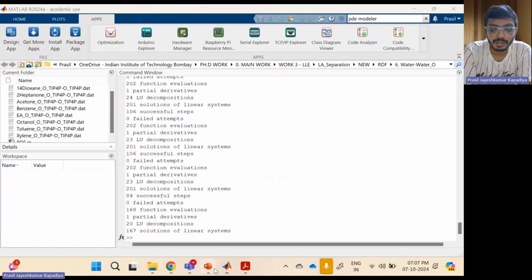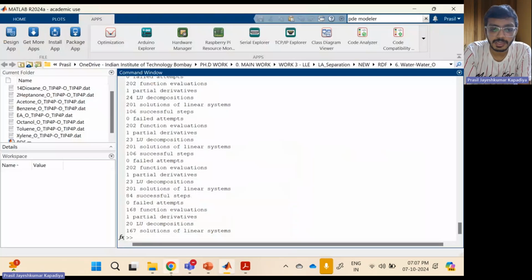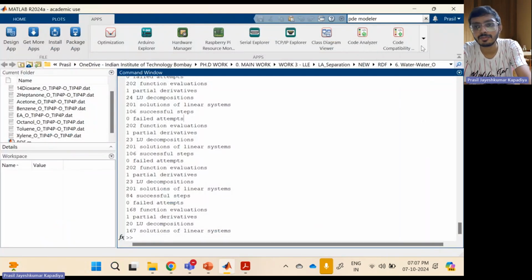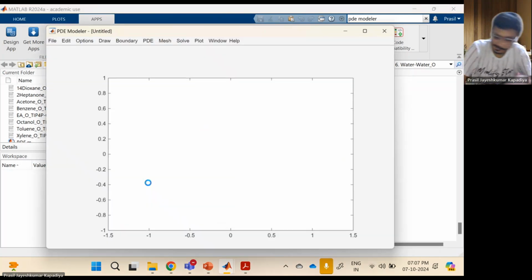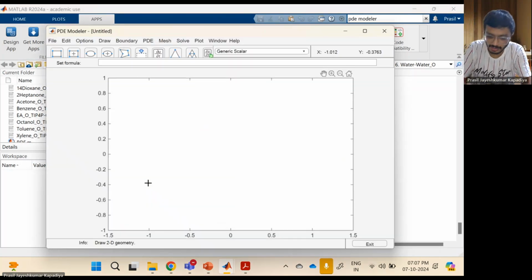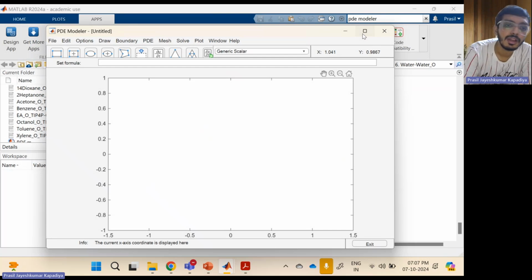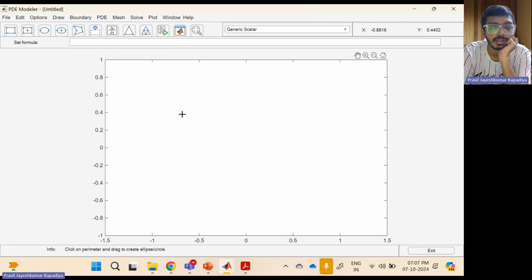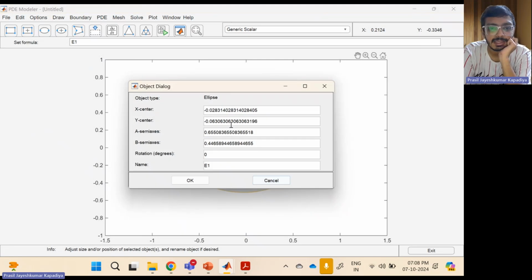Okay, so let's move ahead. So this is how we have learned how to use the PDE toolbox. So let's just summarize this thing once again. I will open that PDE toolbox once again. So what do we need to do? We need to first draw the object. So I can click on draw mode. Then let's say I want to create an ellipse, then I can create an ellipse. Then here I can change those coordinates.